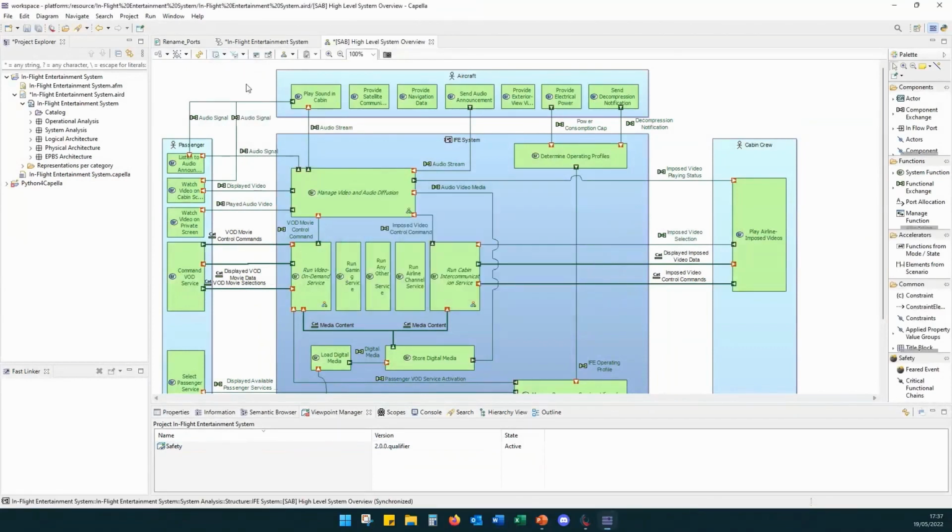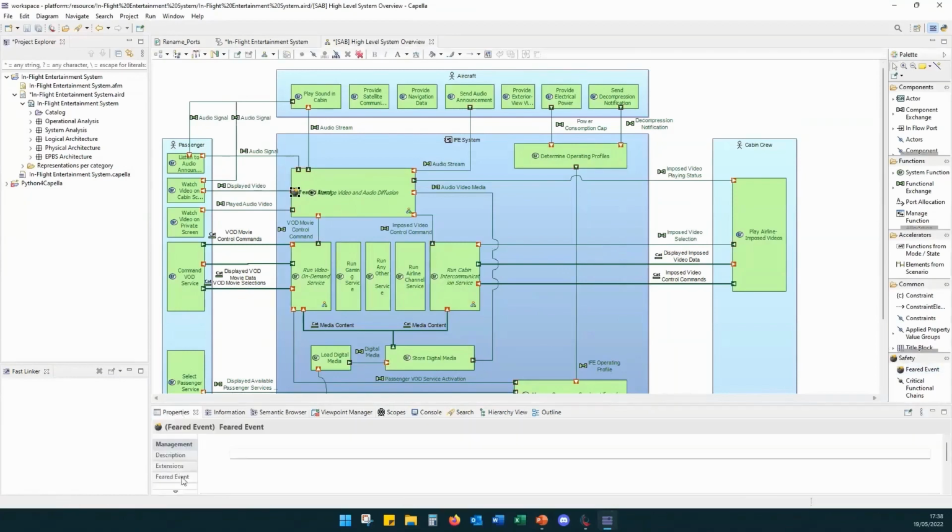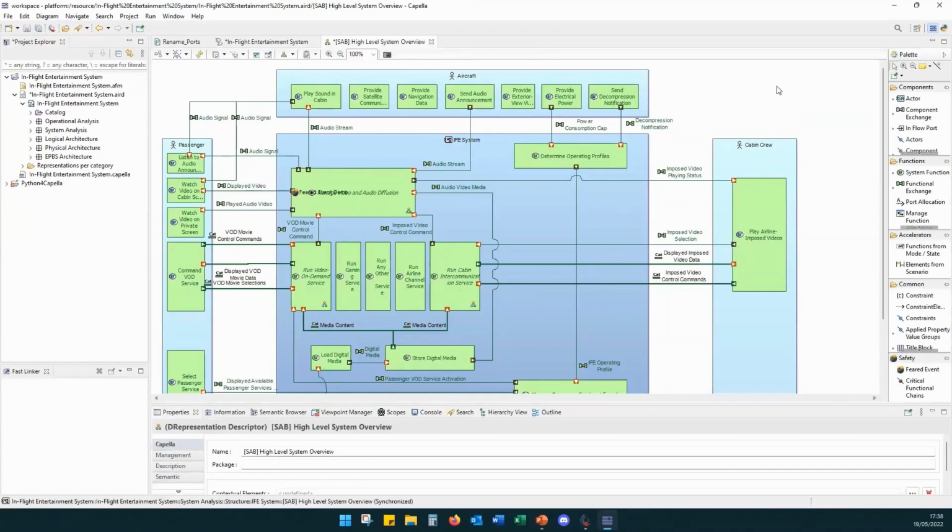Now, when the safety layer is active, it added a new item in the palette, and we can also see a red square around the port. It indicates on which port we can add feared events. So here, for instance, I'm going to add a feared event. I can change the name of this feared event. I can choose on which kind of failure mode this feared event will be allocated. So for instance, absent.